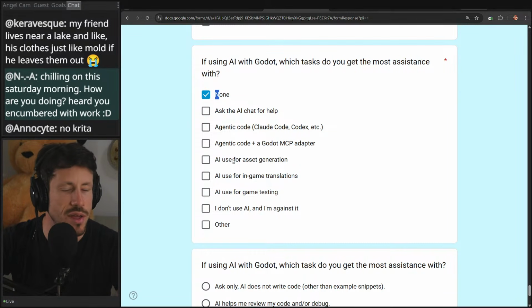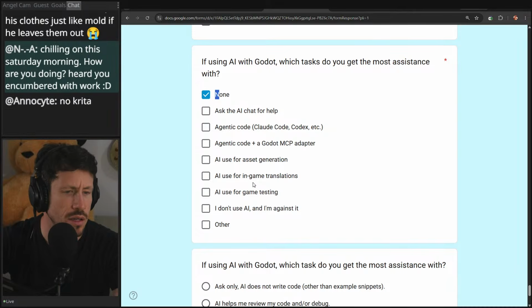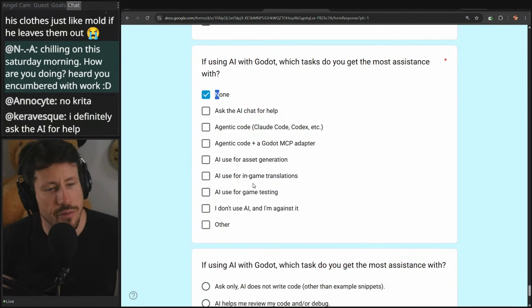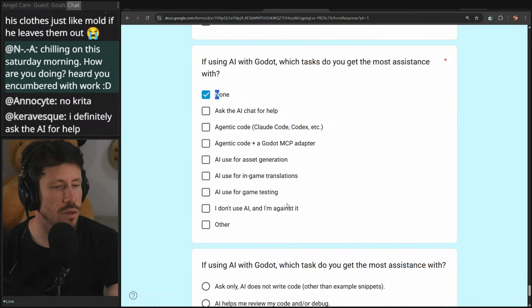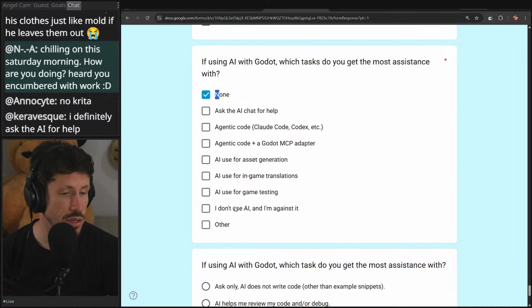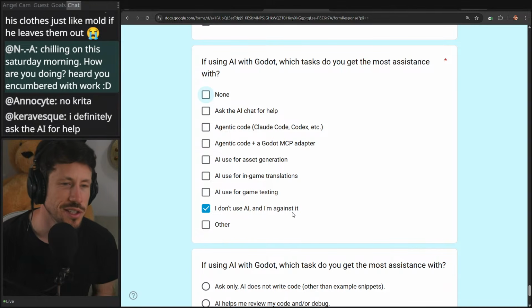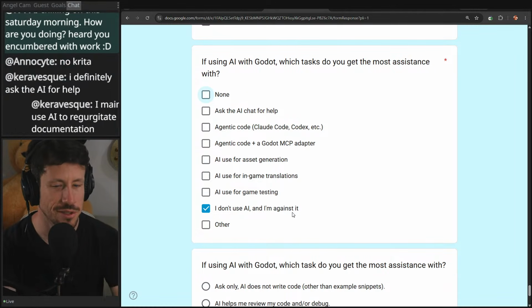And then I don't think you'll see much asset generation. I'm very interested to know if asset generation is that common within the community, and maybe in-game translation. I'm not even against using AI for that. I definitely asked the AI for help. Using it for text related things is the one thing it's good for, so that's fine, I think. Game testing, I don't even know how you do that. I don't use AI and I'm against it. Oh, look, there's even a button for me. Maybe this will be the highest one. So this is the curious thing. I think this is the most interesting question.